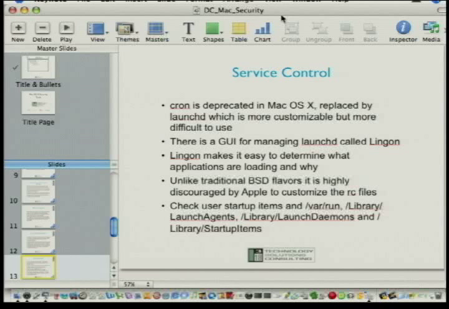So just to cover, there is a GUI tool for LaunchD, and it's called Lingon, and you can deploy it across a lot of machines pretty quick using ARD. It's a package installer.